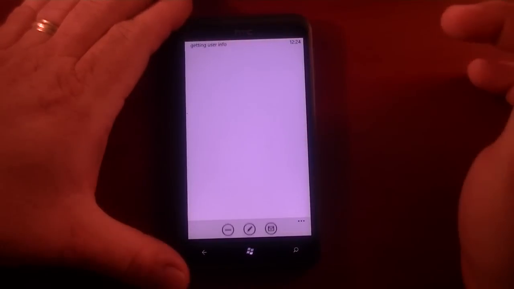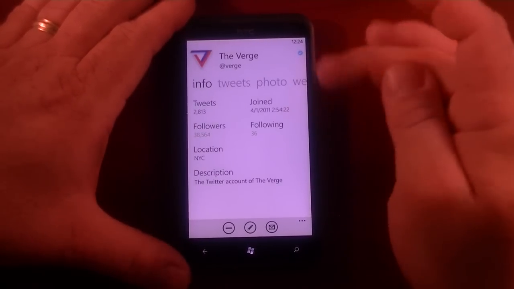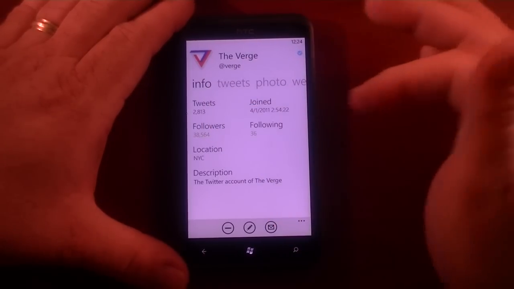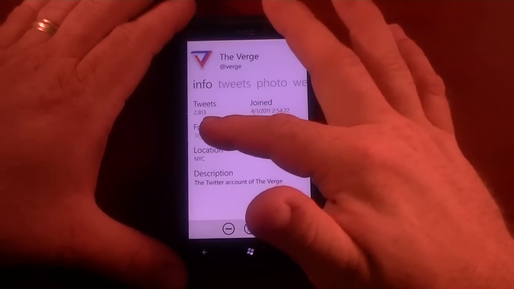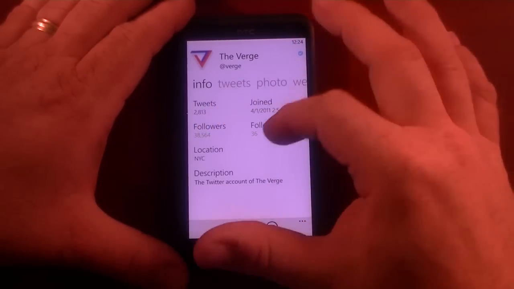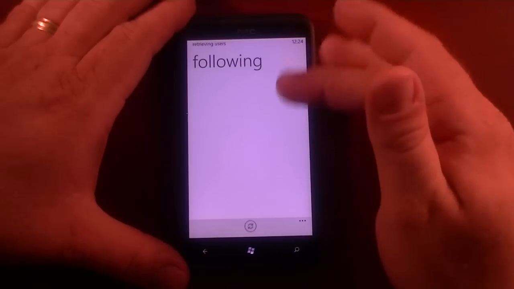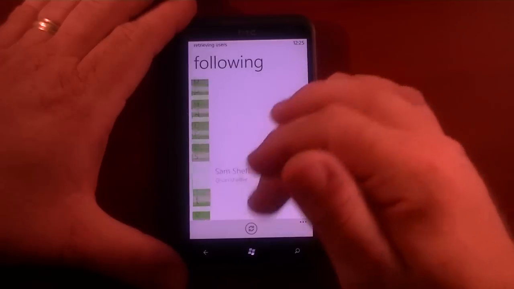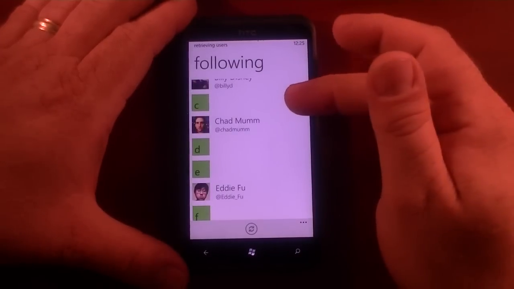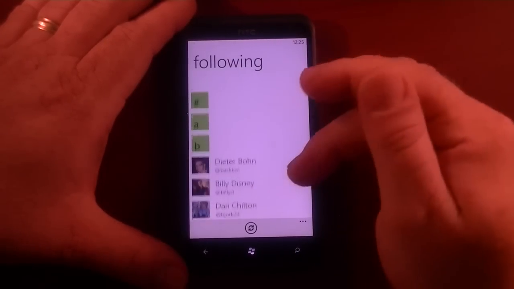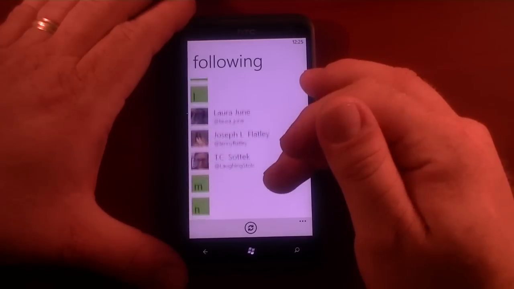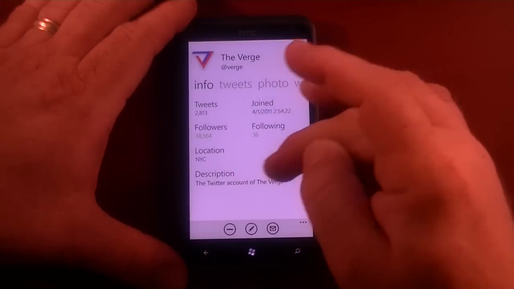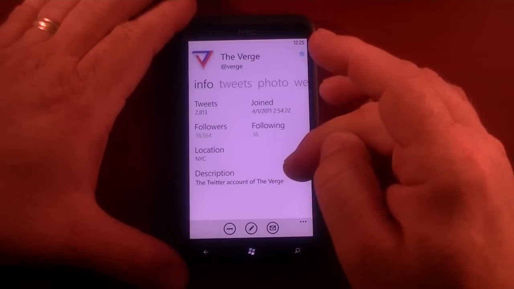So we can go up here and we can click, and it gets user info, and you can do some things here. It tells how many tweets they got, when they joined, followers, following, which followers is actually new. You used to not be able to look at the followers. You can click here to see how many people they're following, 36, and it probably takes a little bit to populate this. Yeah, see, it's populating as I go. That's who they're following, which looks like pretty much basically their writers. And the description of this Twitter account for The Verge.